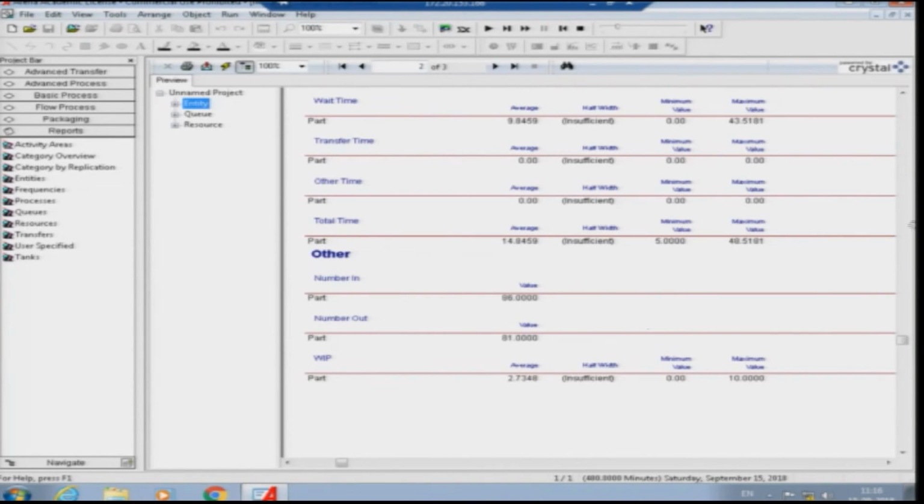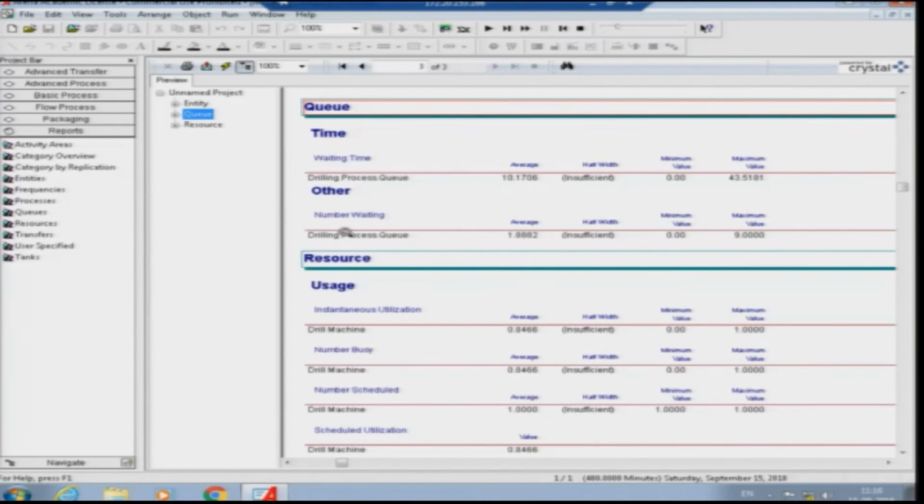That is the reason why, when we look into the queue, you will see that the number waiting in the queue, on an average, is 1.8, or 2 entities on an average waited in the queue. That is because of the variability in the arrival time. The parts arriving into the system became a variable process.